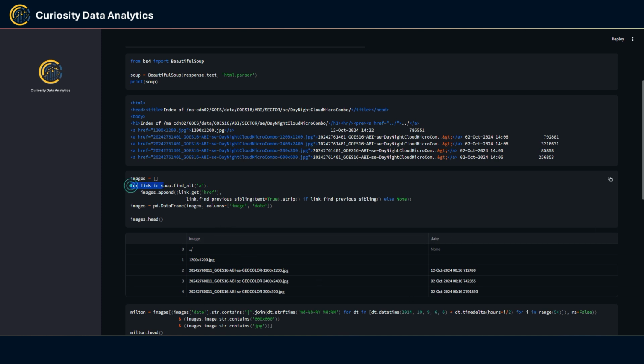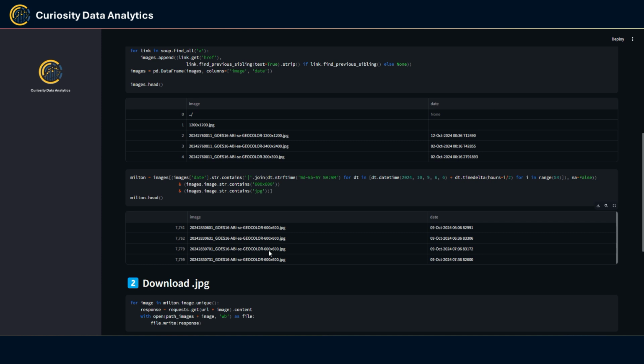So this is what I did with the soup object to extract the file name and the date. Now, obviously, as I was only interested in the actual Hurricane Milton event, I filtered the data on the day that it happened, and also to have an image every half an hour for a 24-hour period or so. So I also filtered here the JPEG file extension, as well as the 600 by 600 image resolution. So this is the head of the data frame, and this is the list of file names for the resolution that I wanted for the dates that I wanted.